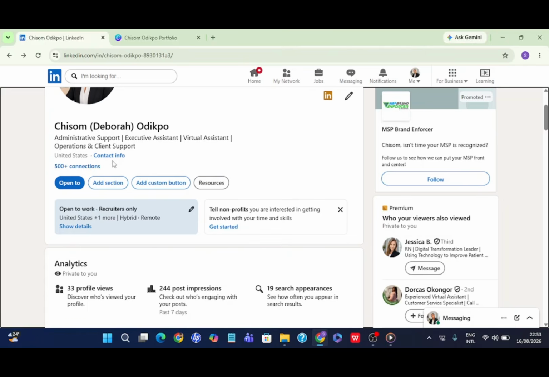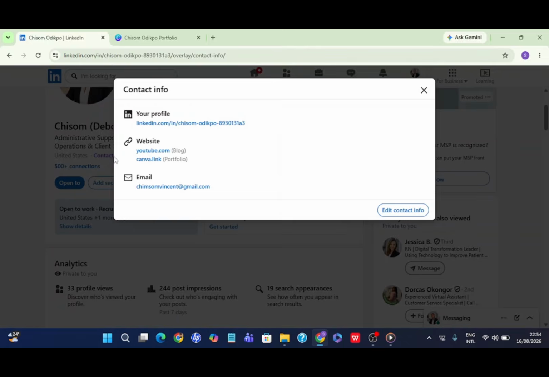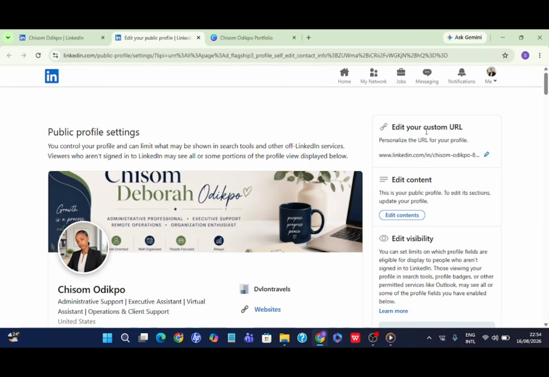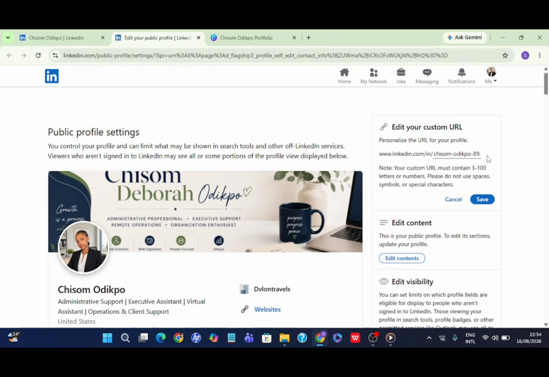So to customize your LinkedIn URL, click on the contact info located on your profile. Here you will see your contact information and your LinkedIn URL. Go ahead and click on edit contact info. You will then see your LinkedIn URL and other information. Select it and let it load. So once it's done loading, by the sidebar, you're going to see edit your custom URL. Go ahead and click on the pencil sign.